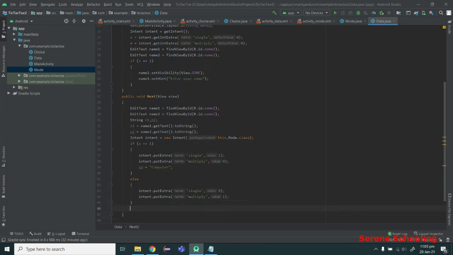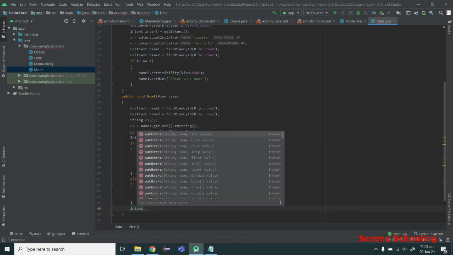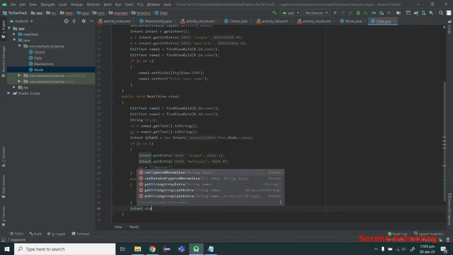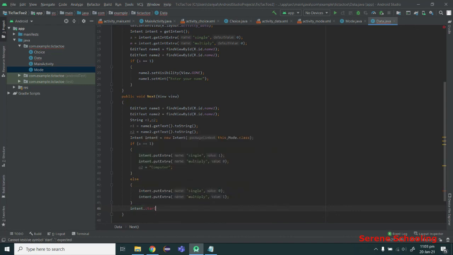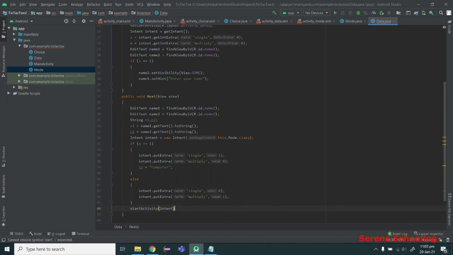Then I simply have to start the next activity. I think we are done with the other stuff. Yeah, I can simply start the next activity, startActivity, and pass the parameter of my intent object into it. So it will carry this data depending upon what the user has selected.